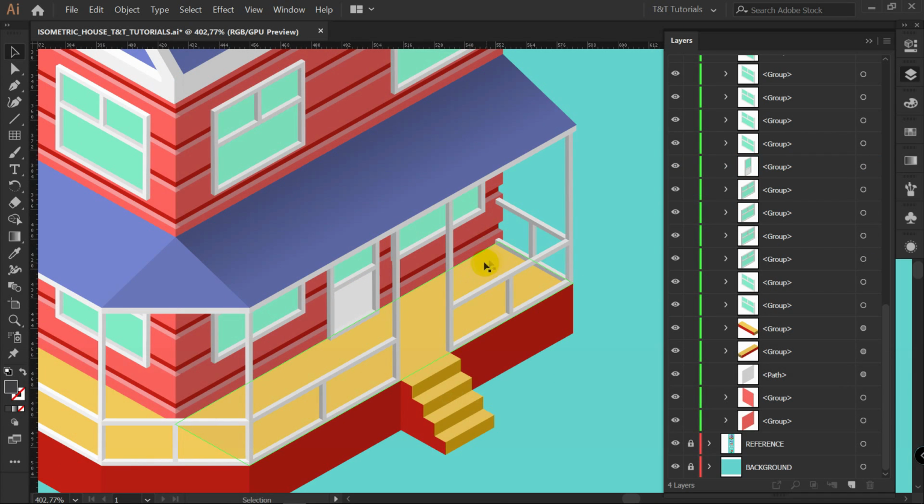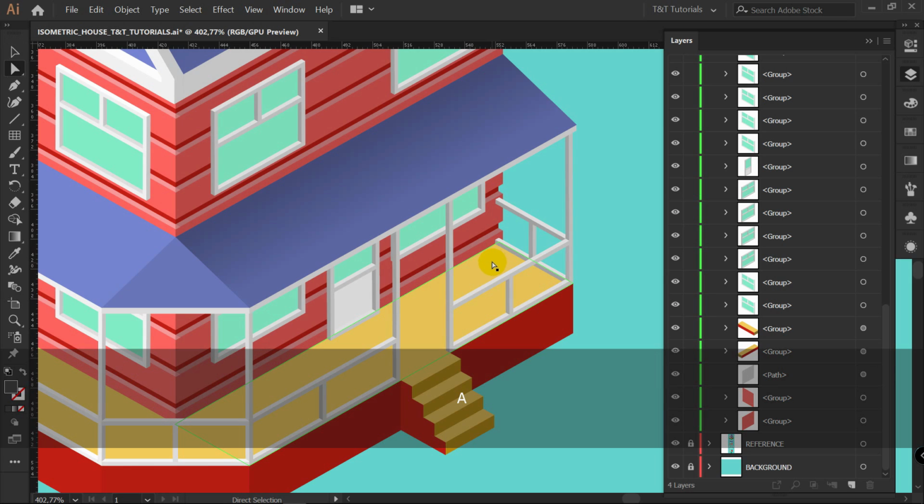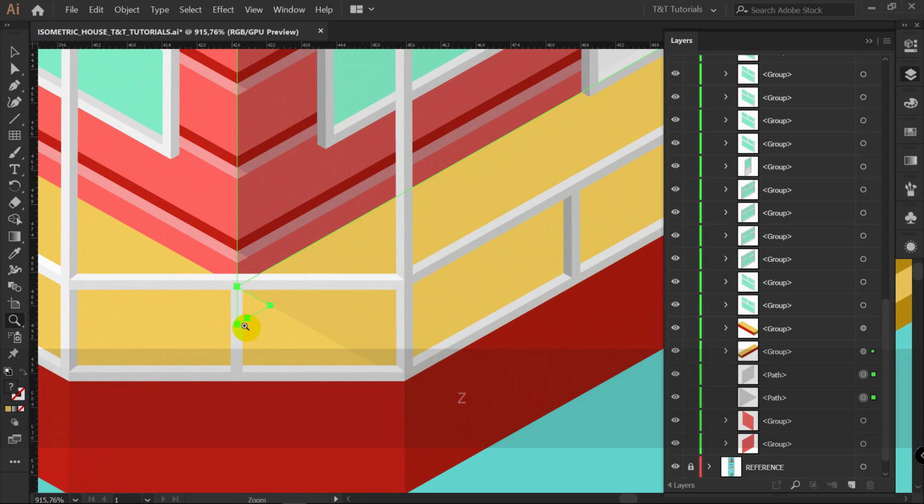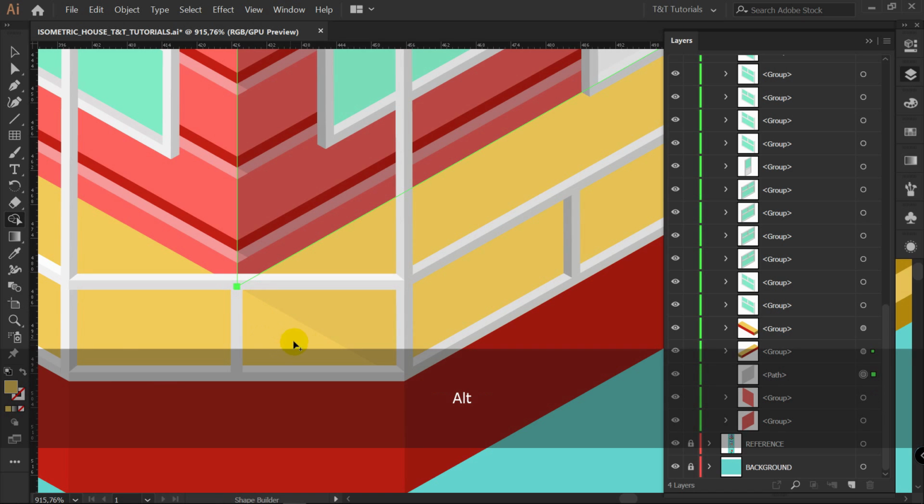All you need to do is to simply pick A for Direct Selection tool, pick this object, Ctrl C, Ctrl F, then hold Shift, select this multiply layer also, Shift plus M for Shape Builder, hold Alt, and delete all these unnecessary parts. As you can see, we have also an unnecessary part here. Shift plus M, hold Alt, and delete it.